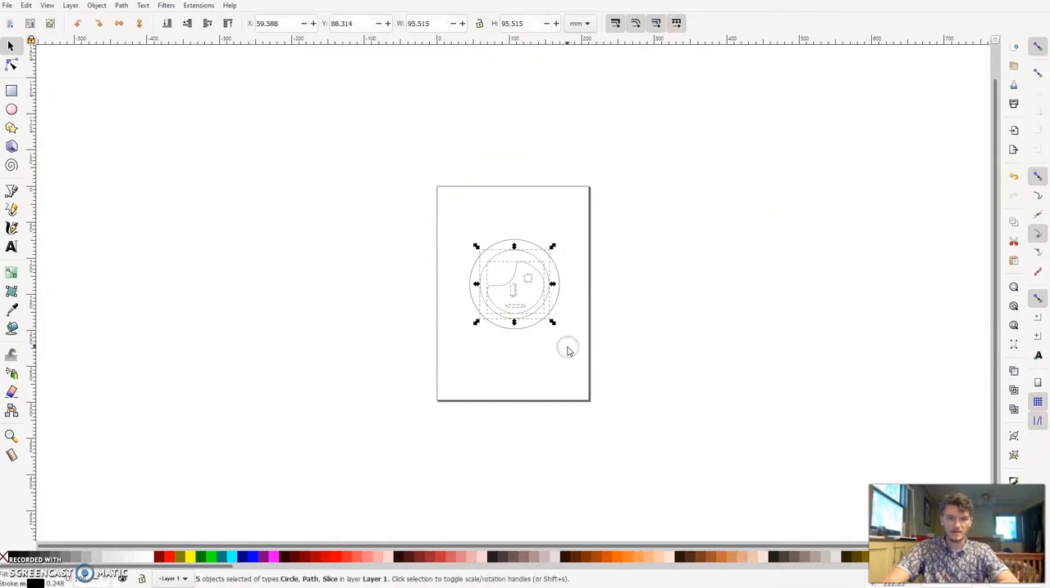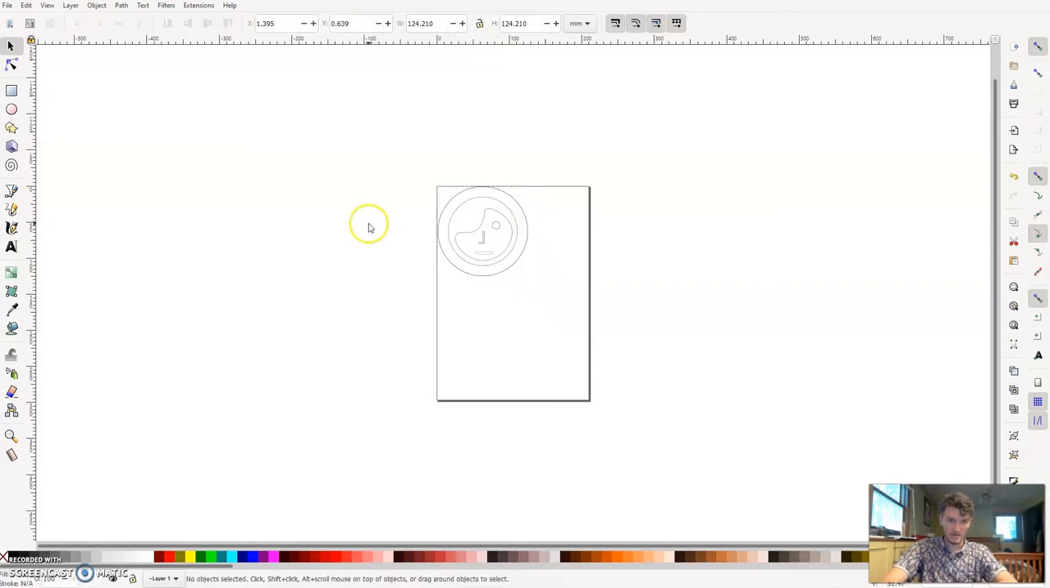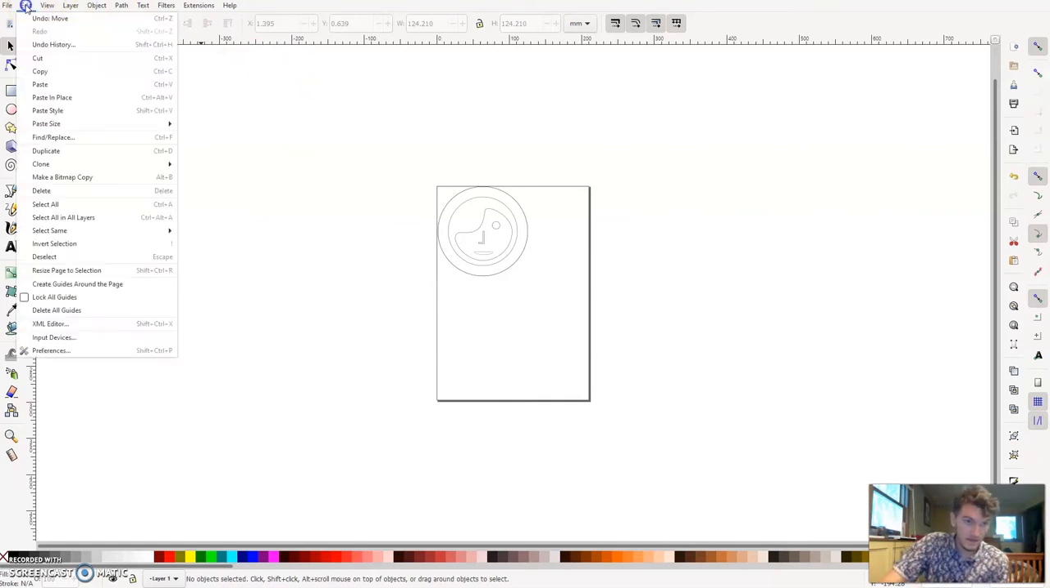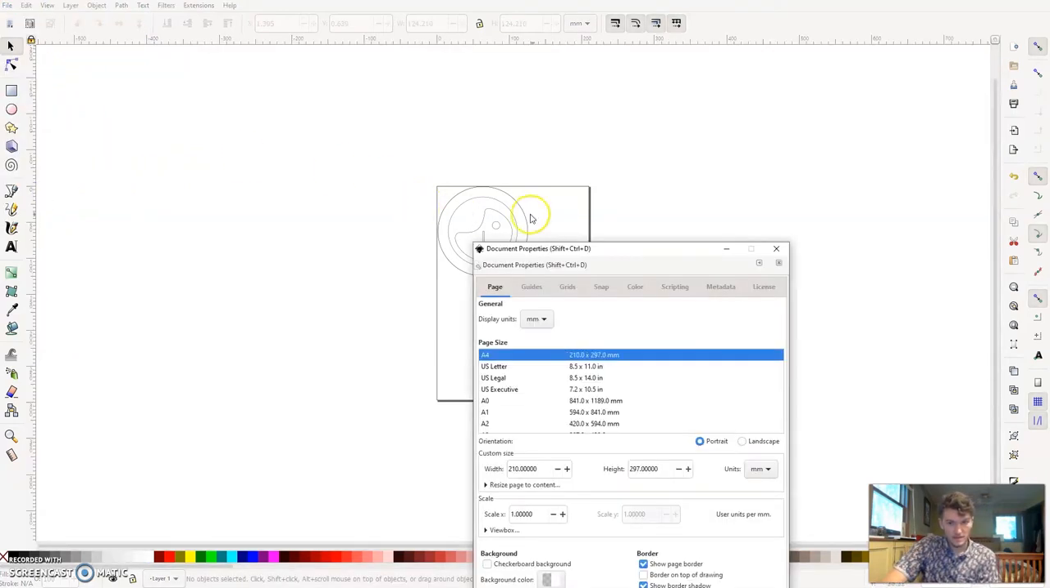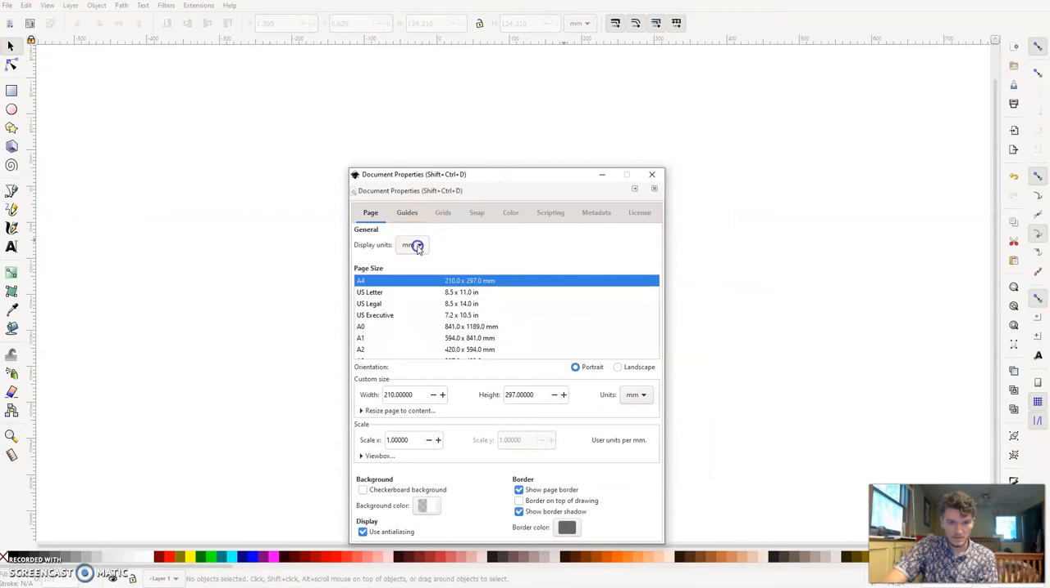And that's great, but I'm not good at visualizing 100 millimeters, and I know the size of the laser bed is 24 by 36 inches. And obviously we don't want to take up all that space. So what I'm going to do is go and change the document properties, and we will set the units to inches, and that's all good.